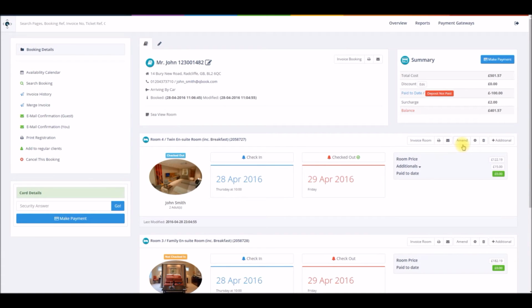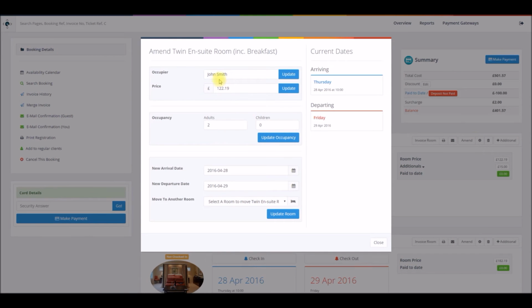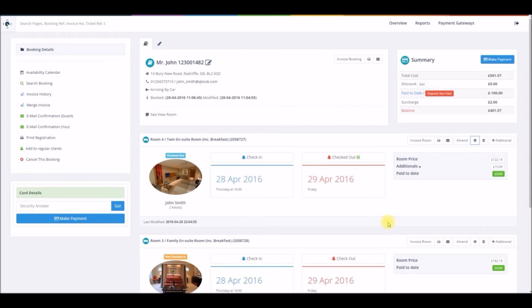Moving on, we have the amend room feature, where we can change the occupier name, change the room price, change the occupancy, or completely change the arrival and departure date, as well as change which room John Smith will be in. You can also remove individual rooms from this booking by clicking on the trash icon here.